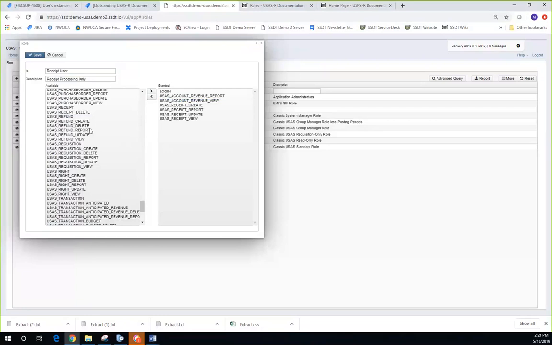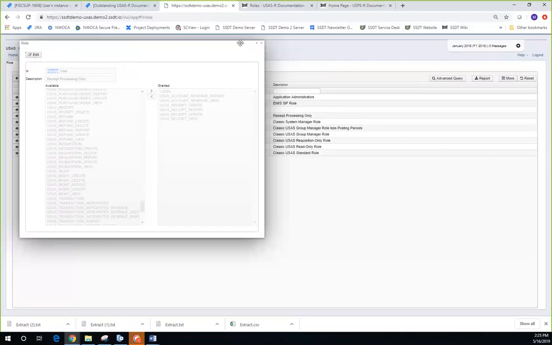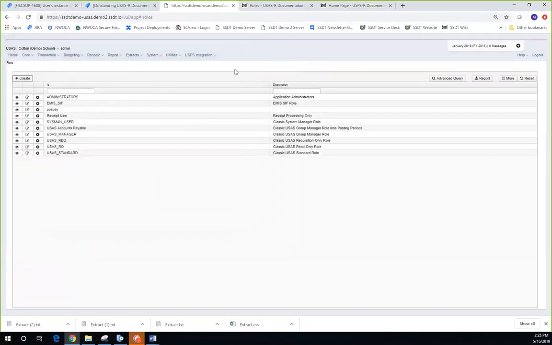All right, and also if I wanted them to have access to maybe do refunds as well, I could give them access to that as well. And so I've got account view for revenue to run reports and view, and I also have the specific receipt type of access. So I'm going to go ahead and save this. And so I created this receipt role, and I called it receipt user. And so now I'm going to go into my users.